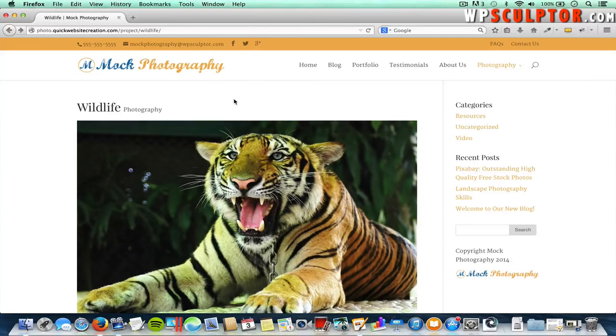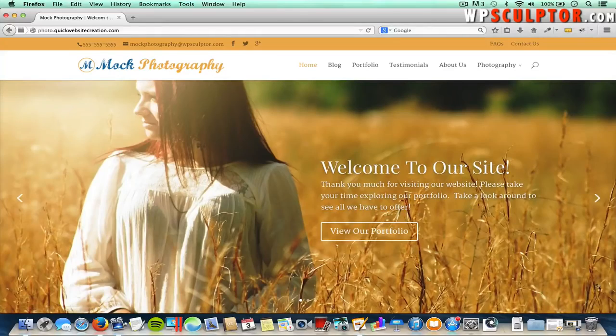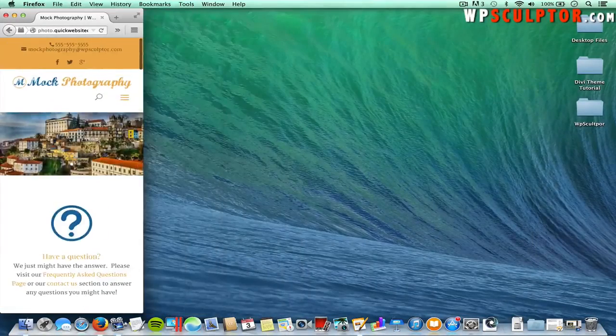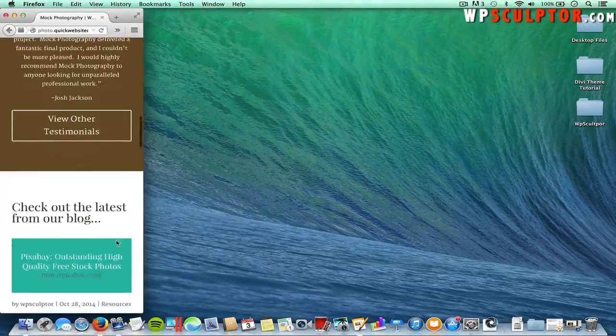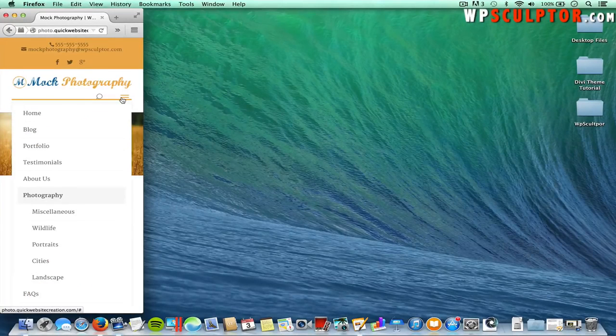And let's go back to our home page, which by the way, you can click on home in the menu, and you can also click on the logo to be taken to the home page. And I want to show you that when we resize our website, it's going to look great on mobile devices. It resizes very nicely. All of your content gets resized appropriately, and also the menu gets turned into a mobile menu. So it's going to look great on mobile devices.